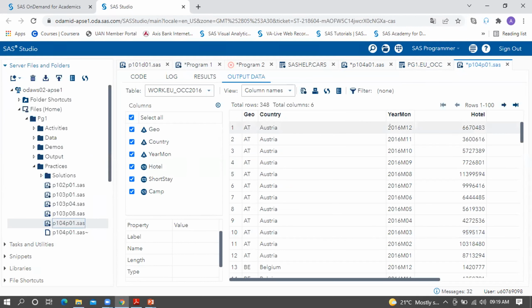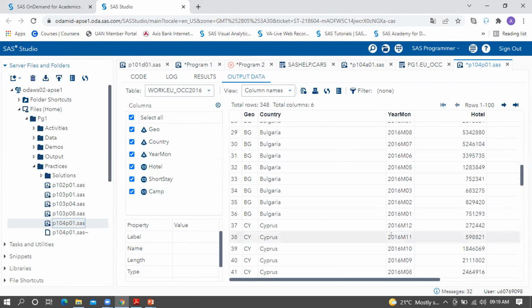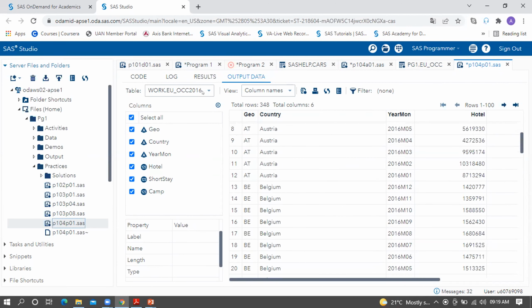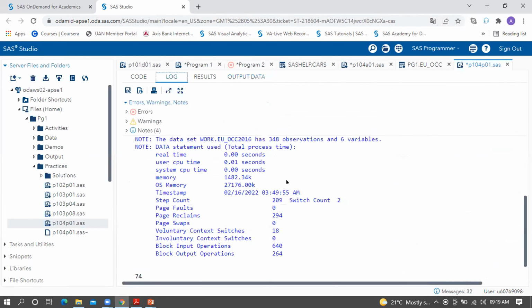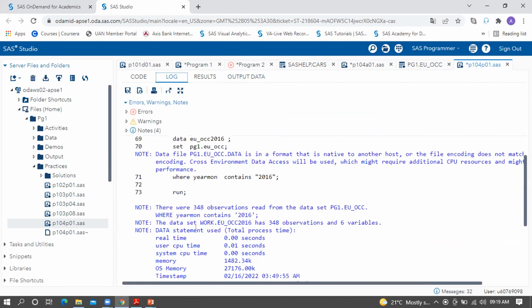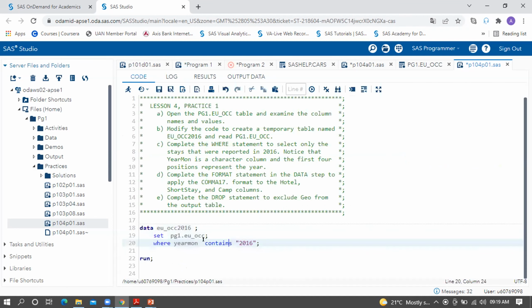Yes, it's working. 2016, so it's selecting only those values which are 2016. See, subsetting your rows, originally it has 4,700 and something rows, it's given 348 rows. So contents means from your column, the values should contain 2016. So you've got to know the new operator contents.